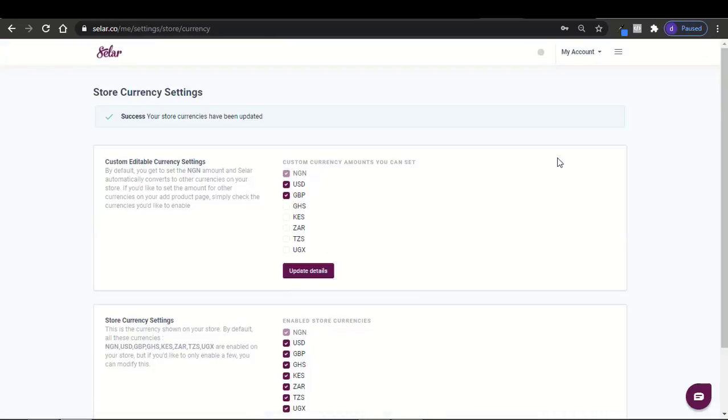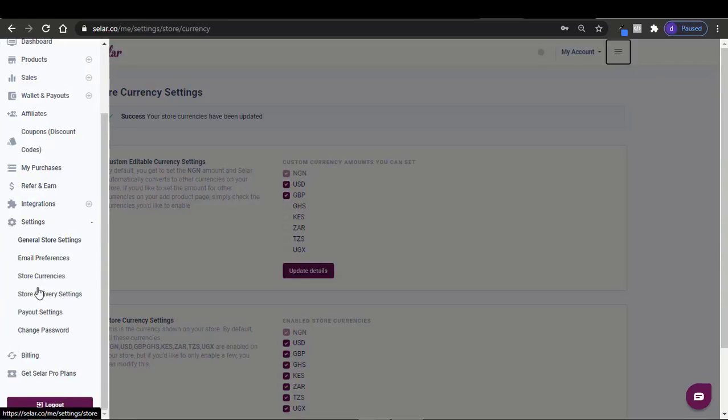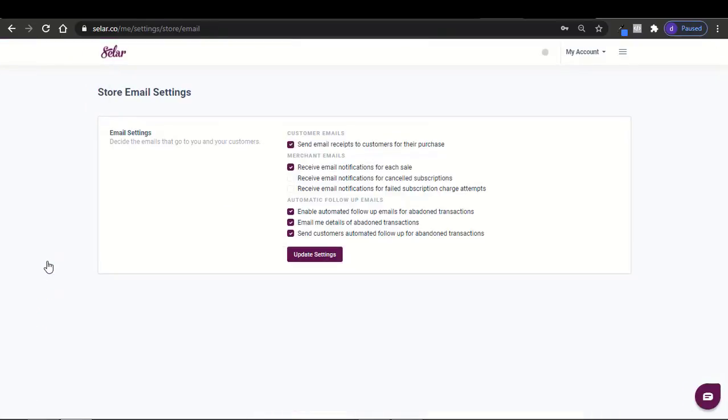Another thing you can also do is select your email preferences. So you can decide on how you want emails to trigger when your customers take a specific action on your store. So I'll just go here and go to settings and then email preferences. All of these emails are automatically sent by Selar, so you do not have to worry about anything, right? So you can decide what actions you want to happen when someone takes a specific action on your store, right? So you can say send email receipt to customers for their purchase, receive email notification for each sale, receive email notification for cancel subscription. So you can decide to check the options that best suit you, just go through them, and once you are done, you click on update settings.